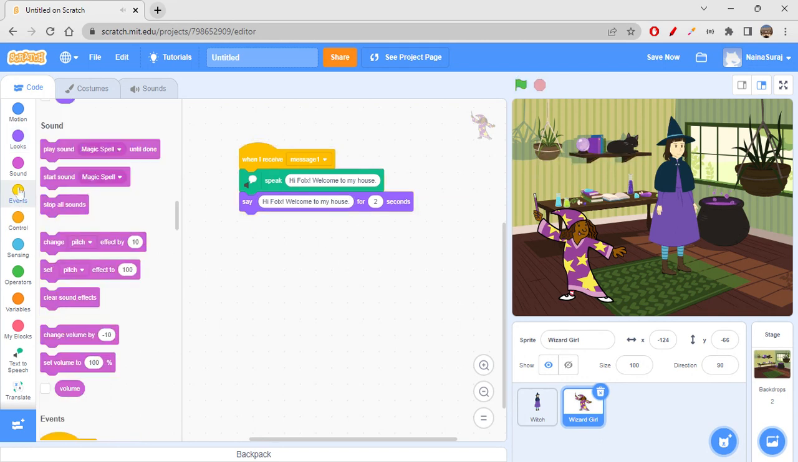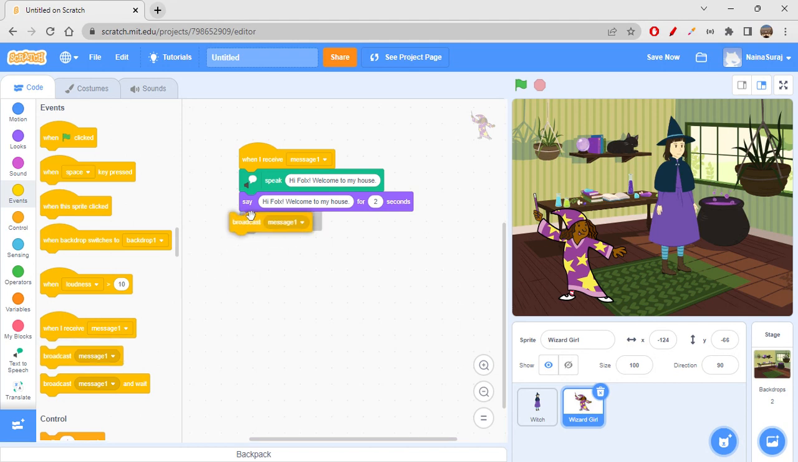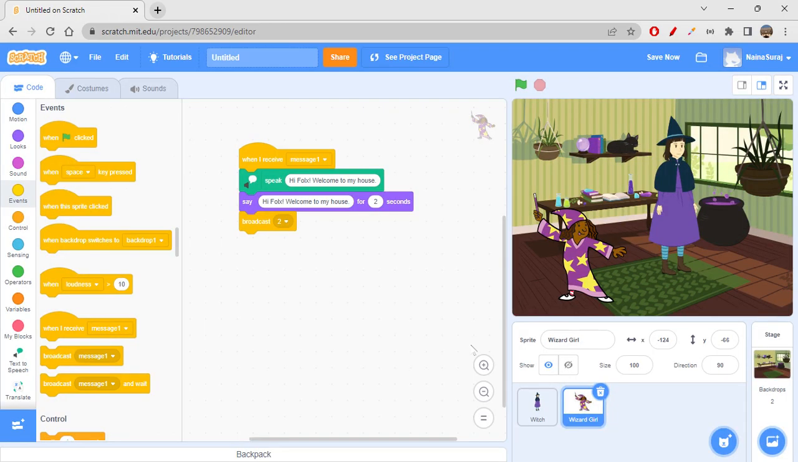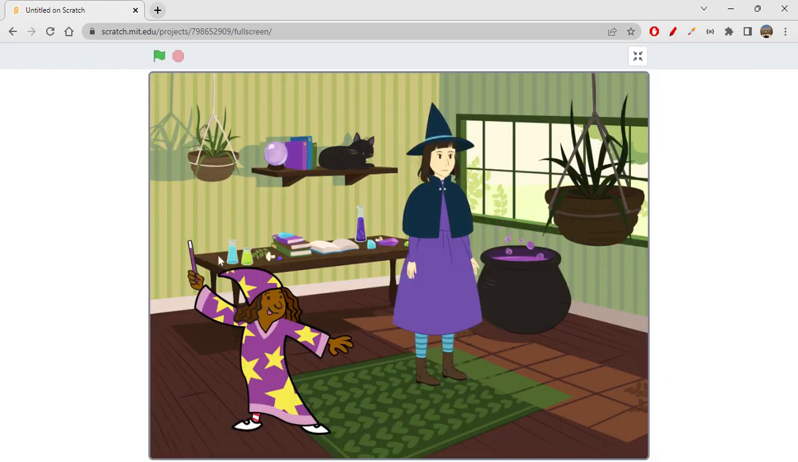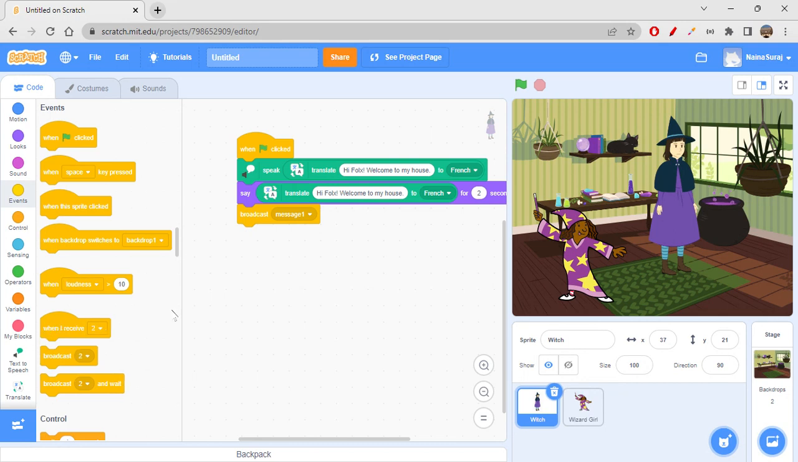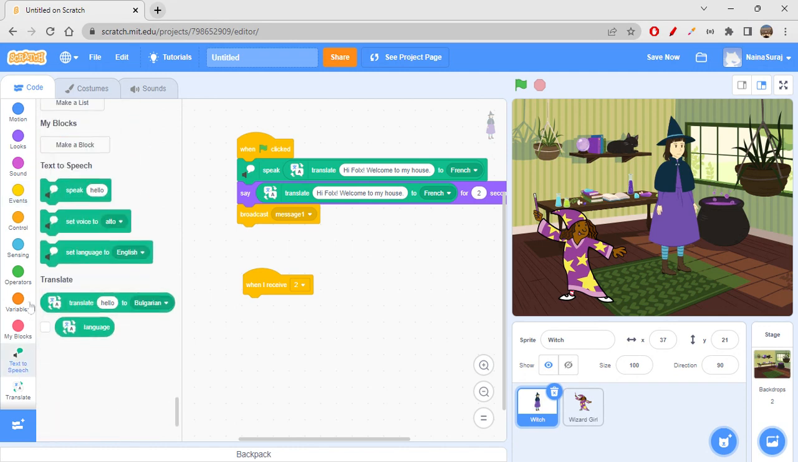Okay, and then he will be broadcasting a message, so new message, and let's say two. Now what will happen is, when I click on the green flag, let me show you. Got it? So she's saying something in French and she is translating that to English, like that we have created now. Right? So now we have broadcasted number two. This would be received by which? So when I receive two, then what would happen? We would again speak something.